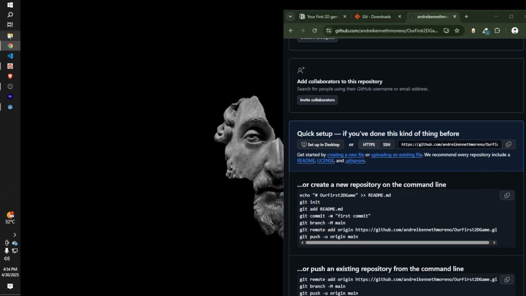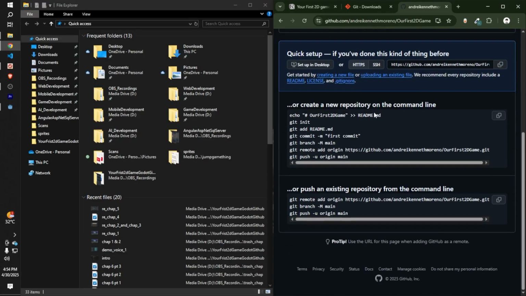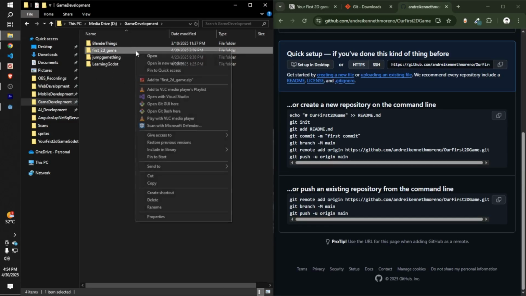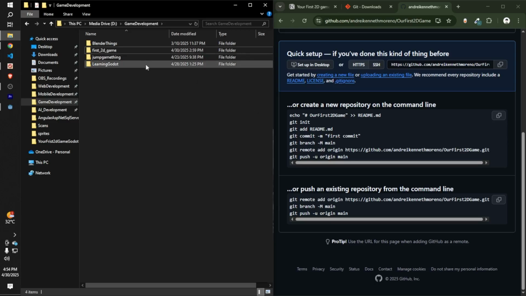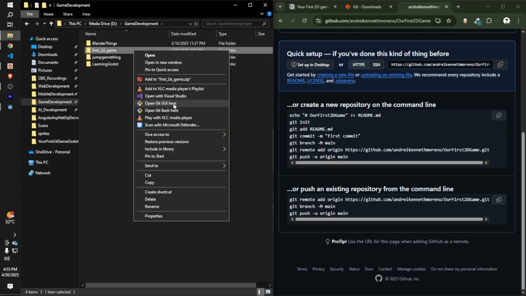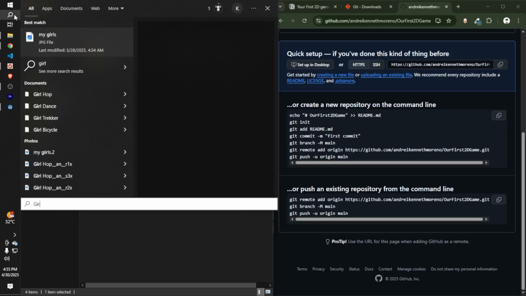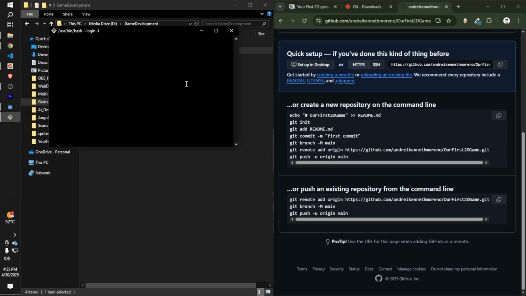Now let's go to the file directory that we have. This is our file directory. Let's go to our game project folder, which is this one. If you have Git installed, you should have this option right here. I'm not sure what is happening with Windows 11 and why they don't have this feature. But if you don't have that feature, you can just open Git GUI. So click on Git Bash and you should have it right here.